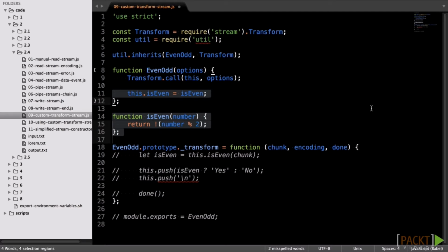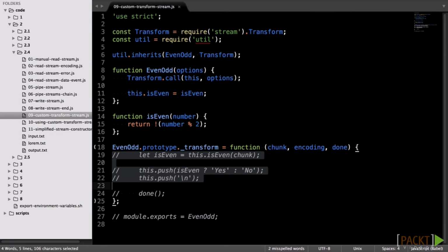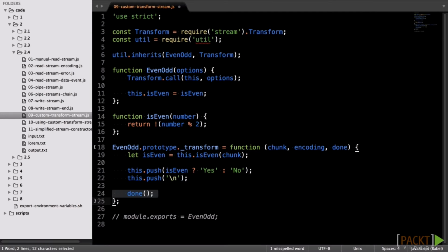In the end, it doesn't do much, so let's add some code. The next function will check if the number is even. Using the push method, we output the transformed data. Once the current chunk is completely processed, we will call the callback function.